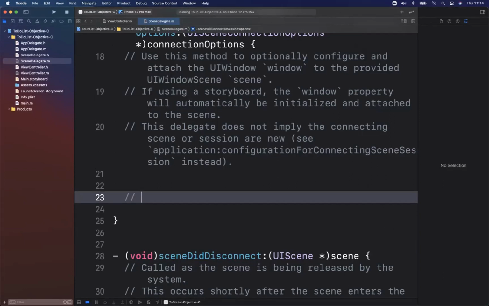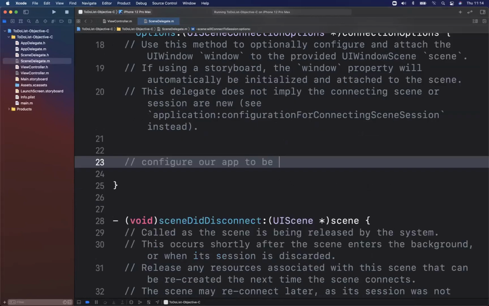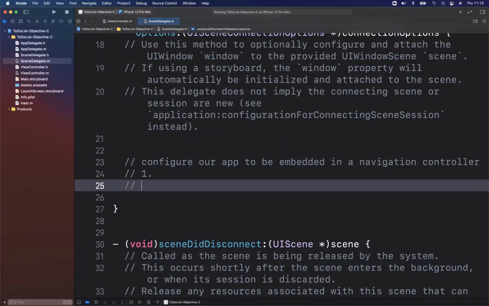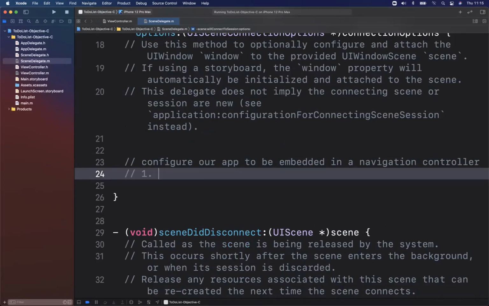So the code we're going to write here is, we'll say configure our app to be embedded in a navigation controller, right? That's what we're trying to do here. So we'll set up our window first, right? So I could say step 1, set up window.